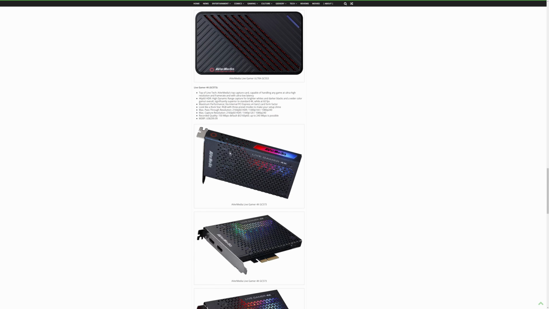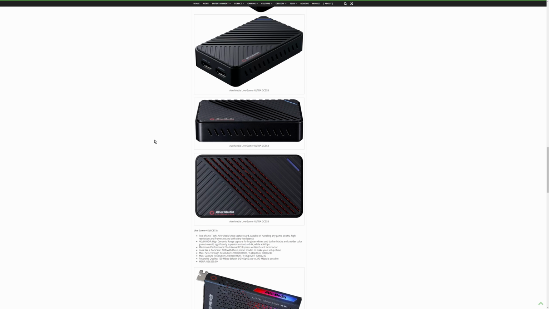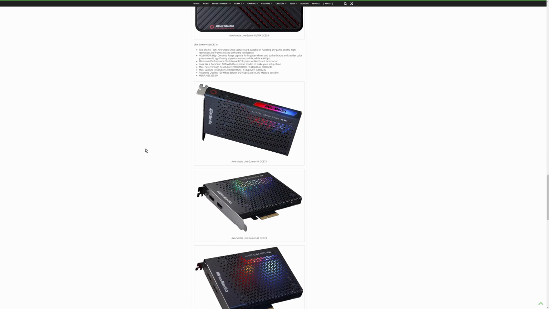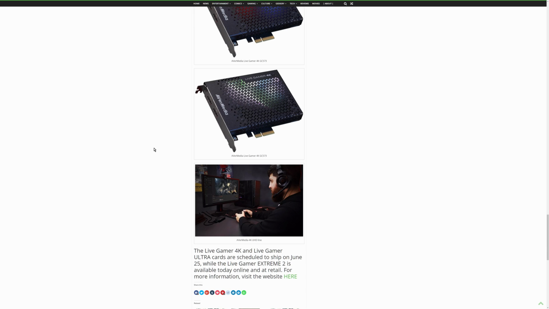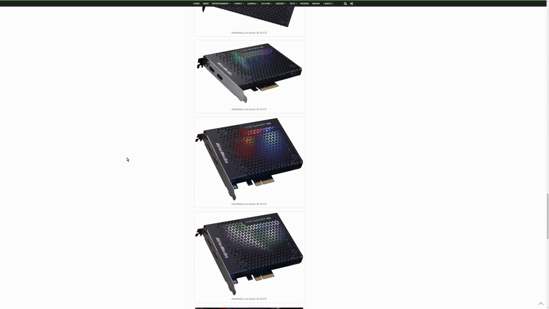But anyway, I just thought I'd let you guys know about these capture cards, and they're coming out on the 25th of June this year, so look out for them. The Live Gamer 4K and Live Gamer Ultra cards are scheduled to ship on June 25th, while the Live Gamer Extreme 2, the LGX2, is available today online and at retail. You could click here for the website, but at this moment the website's not updated, so it won't be showing any information on these. It'll just show you a question mark.